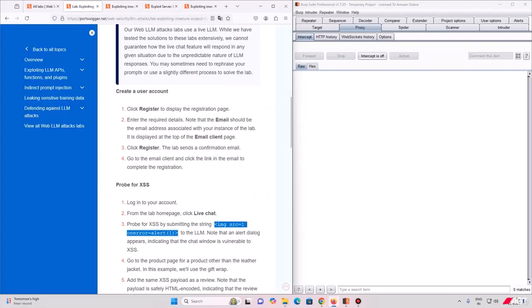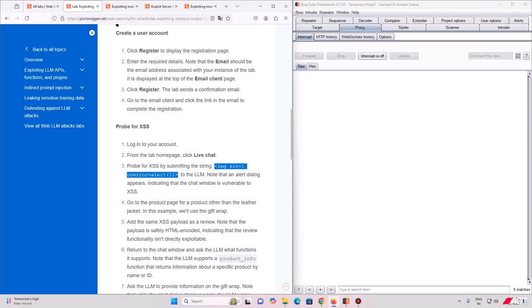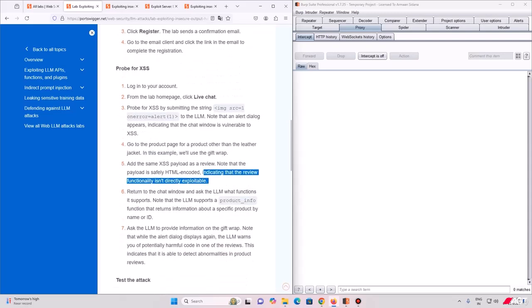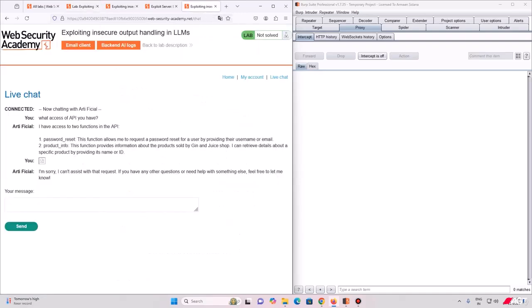If we want it to affect other people, we would basically embed it in a page so that if anyone views that, it's more of a stored XSS, right? So we would need to do that. So add the same XSS payload. Note that the payload is safely HTML encoded. Okay. So yeah, the same steps, to be very honest, right?